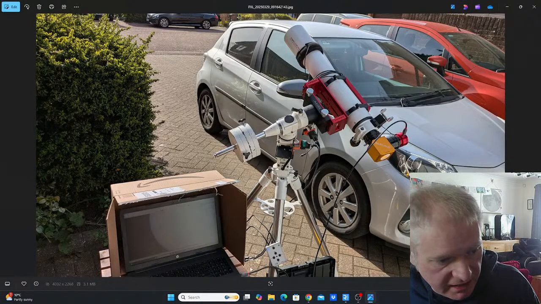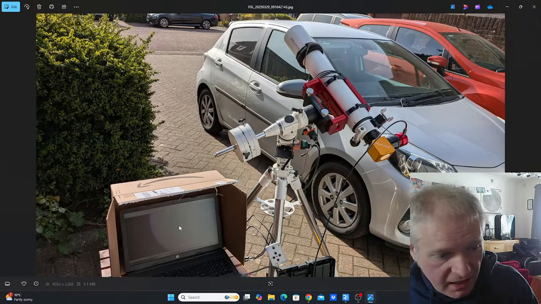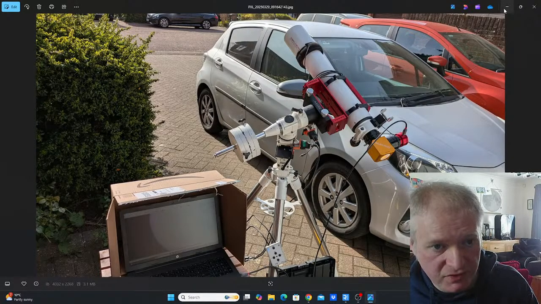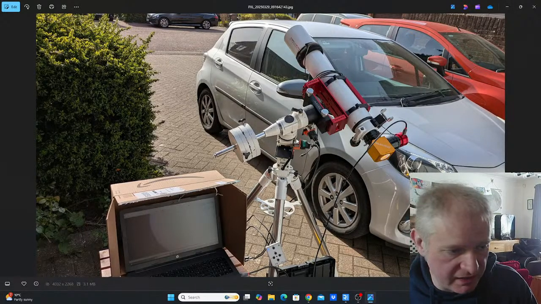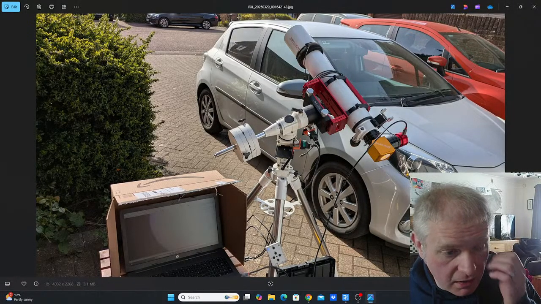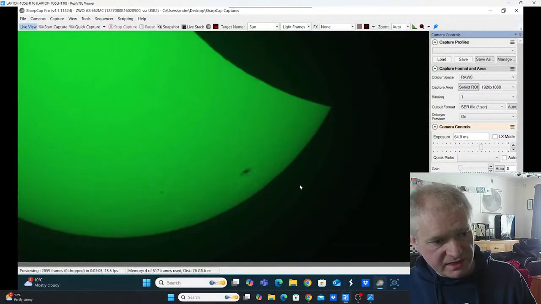And then the camera is connected to a laptop, and the laptop is basically doing the imaging, and it's also controlling the mount as well. So these little motors that you can see here, these Astro Gadgets motors, are controlling this lovely old mount, and this is what we're seeing.